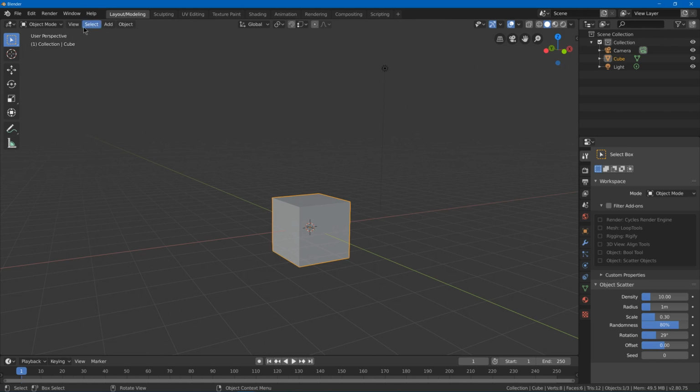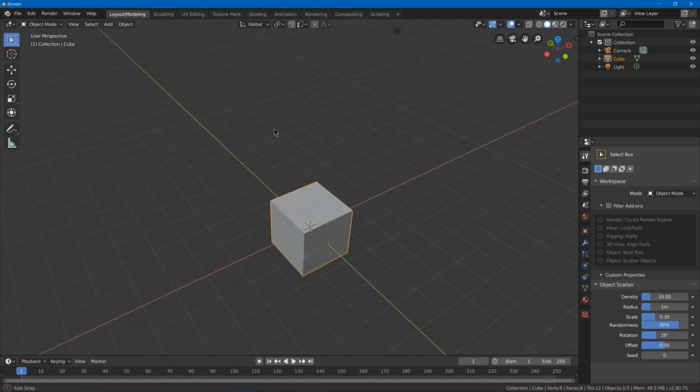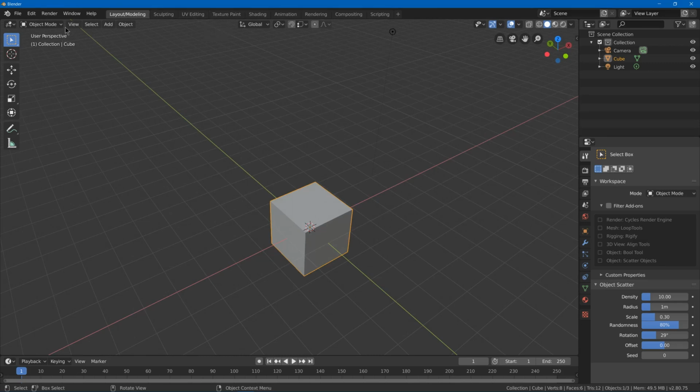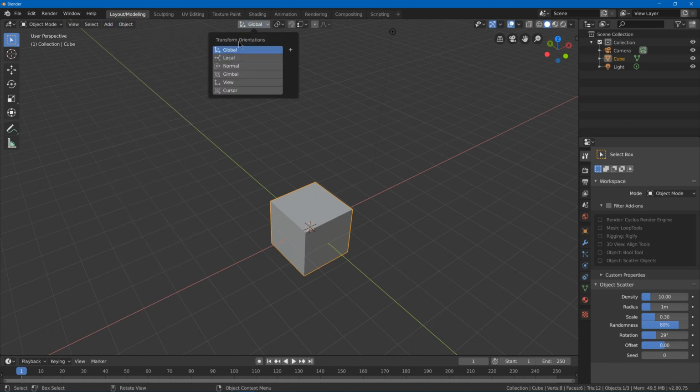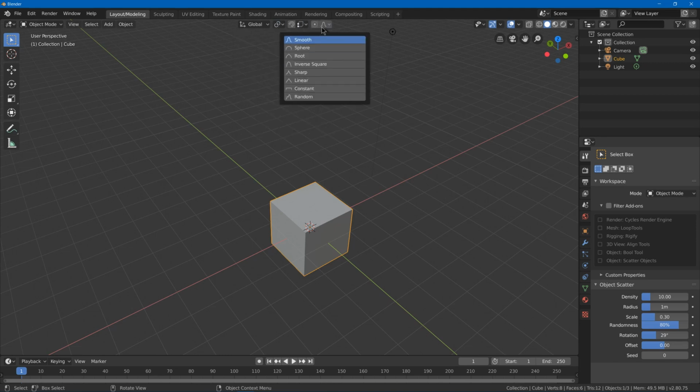The header has also been moved to the top. It now has floating icons so that you can see stuff behind it. We got in the left, we got the standard menus, the same that we had before. In the middle, we got the transform options, we got the pivot point options, the snapping, and the proportional editing options. To the right, we got some viewport settings.